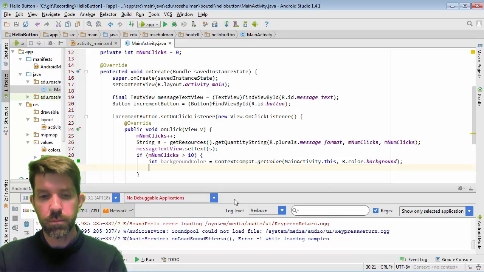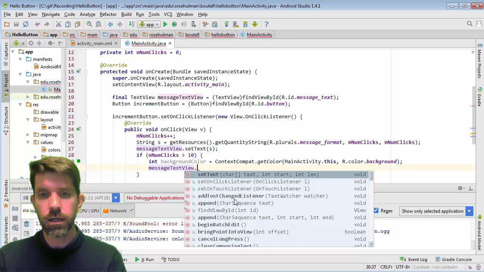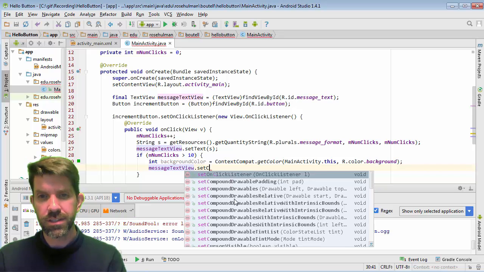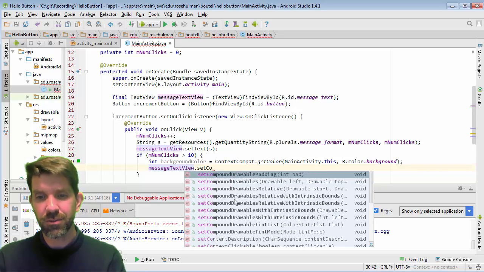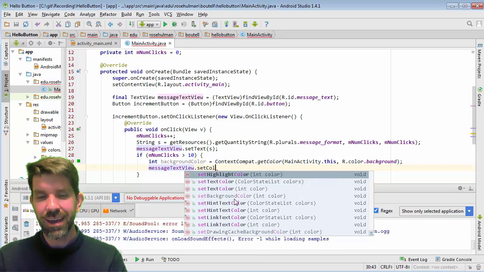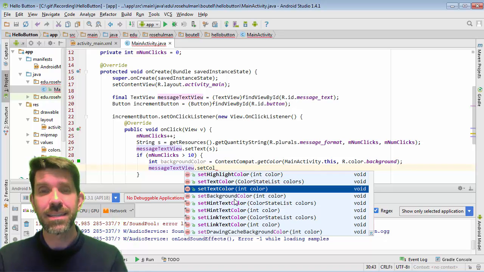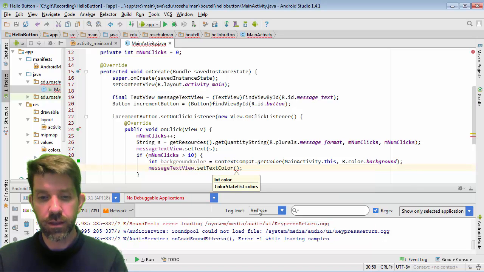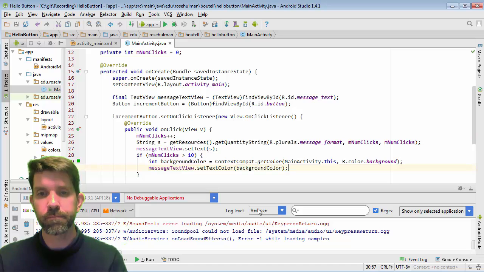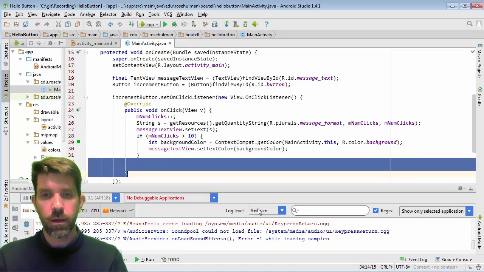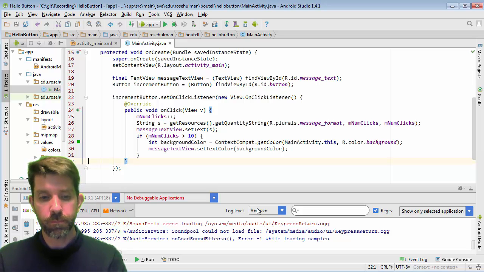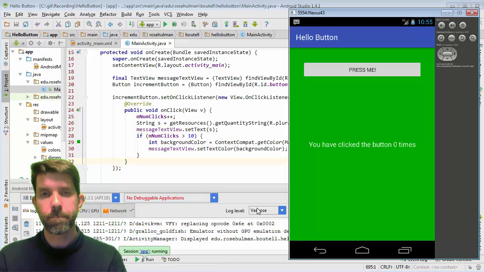And then I can set the color. So I want my message text view dot set, and if you're wondering, is it setColor or setTextColor? Well, if you type color, it's smart enough to find it even though we didn't type it in the right order, and it takes an int here. So let's give it that background color that we just typed in. All right. Let's see. Just kind of cleaning up my code a little bit here. I can hit format if I want, and rerun it again. Alt-Shift-X, and let it run.